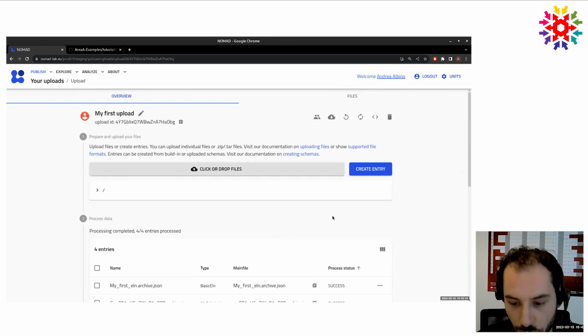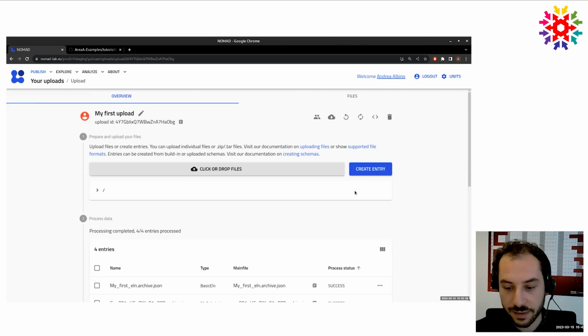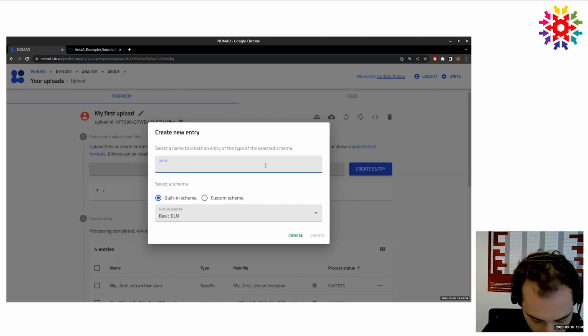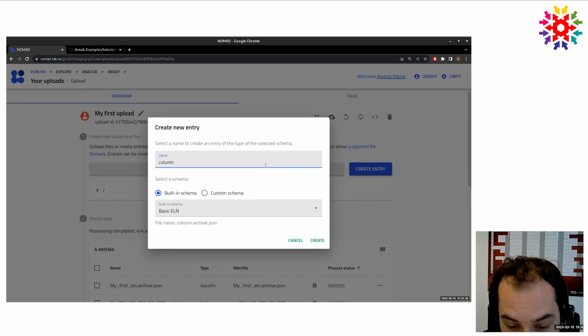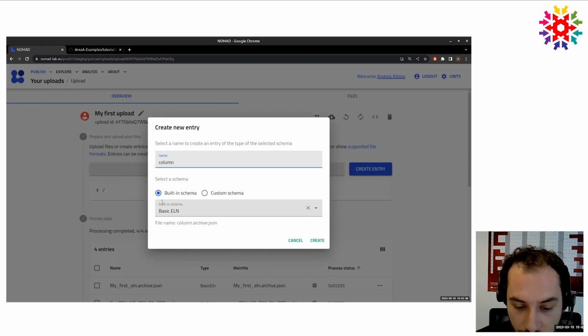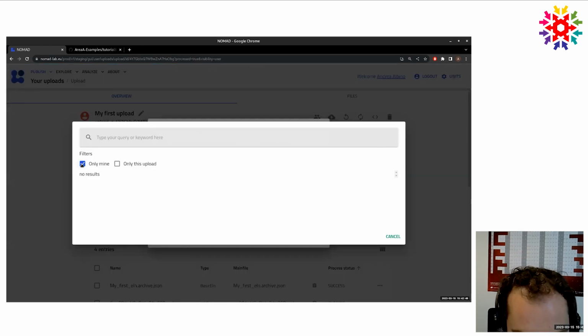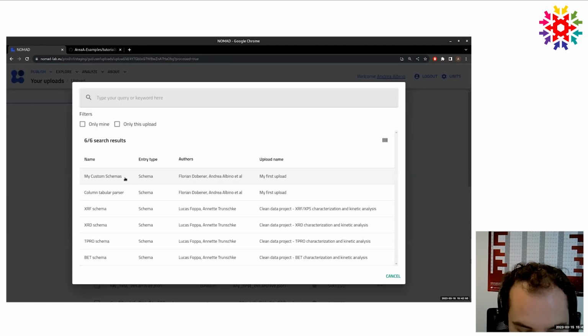What can I do now? Now I can create a template out of this schema. How do I create a template? By clicking create entry. I can give a name, which will be column, and I can navigate the schemas available in NOMAD. So I will go into my custom schemas, the ones that I uploaded, and I will choose from the available schemas. I can see this is the one that I just uploaded. I had my name here that I can recognize, and it's contained in the current upload, that is my first upload.